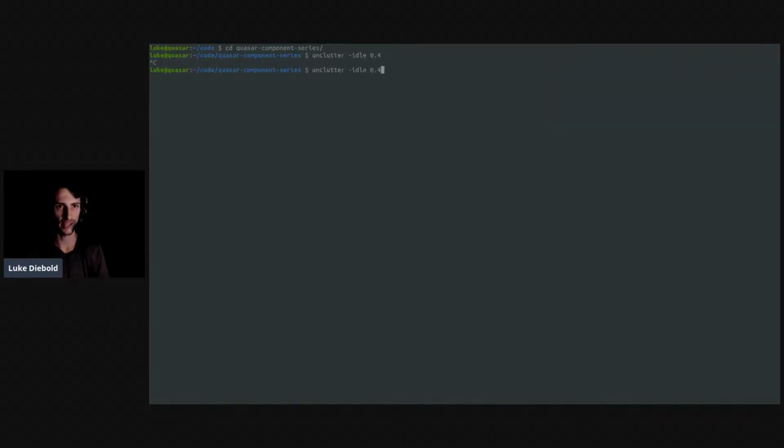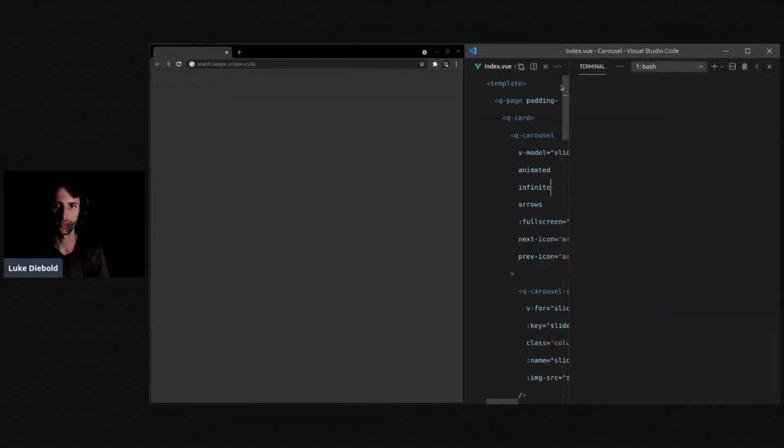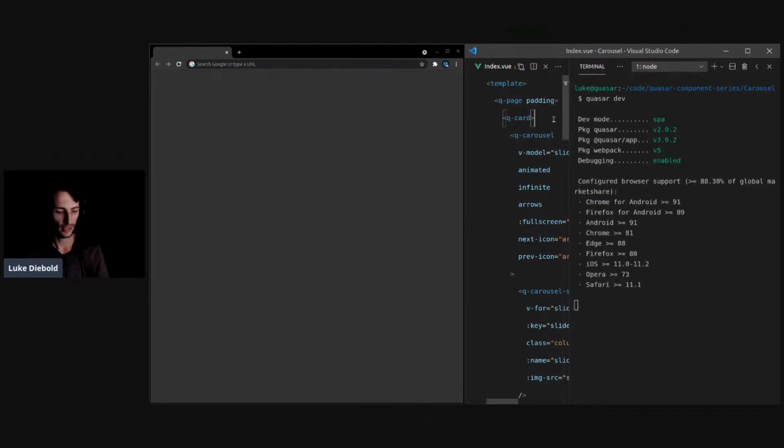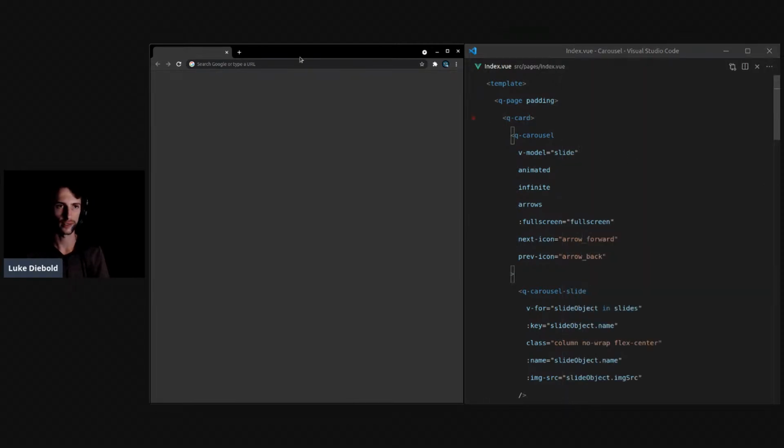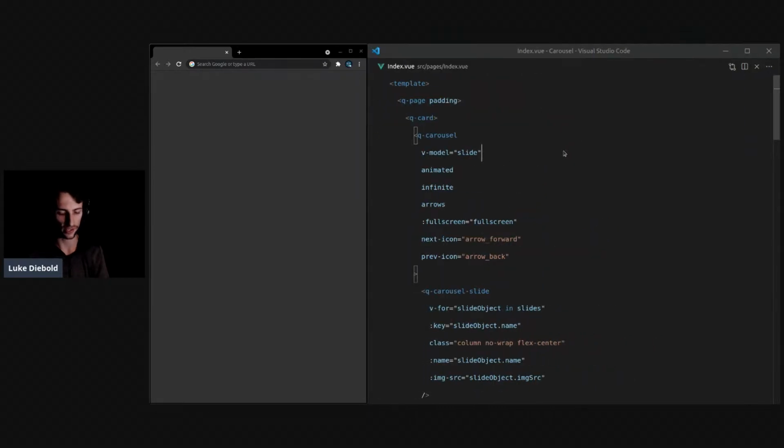Next, I'm going to run that command again, but this time add an ampersand at the end so that it runs in the background. Great, it's working. Now we'll cd into carousel, open that in Visual Studio Code, and then we'll be ready to go. Let me close this down. Then we'll get our dev server up, quasar dev. Once that environment is running, I think I'm just about ready to start recording. Oh, of course, I need OBS as well.